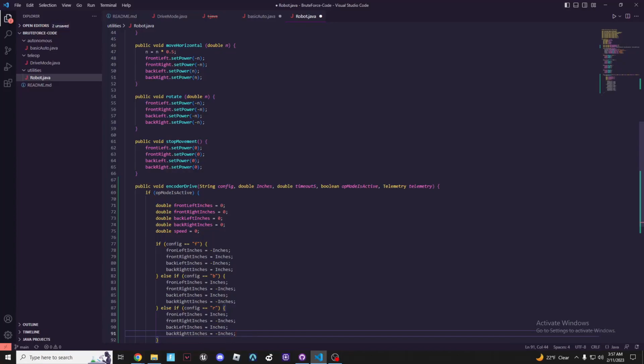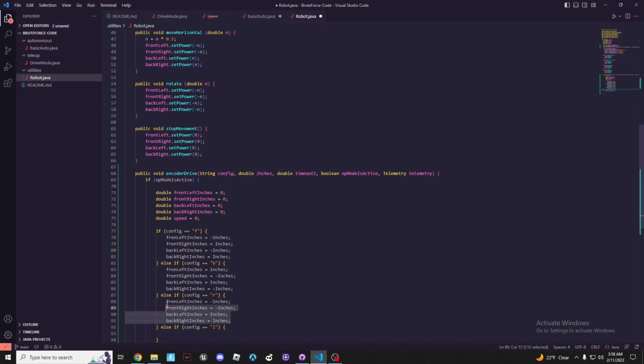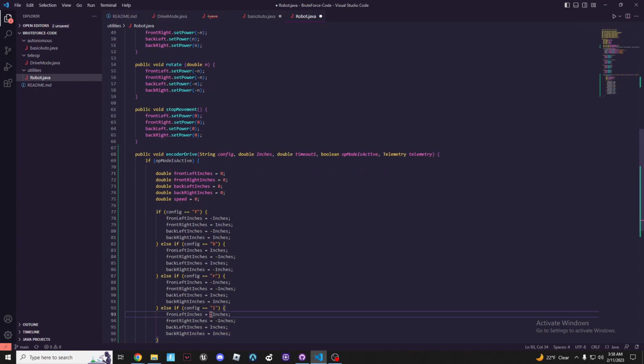And for strafing right, the first 2 are going to be negative, and the last 2 are going to be positive. I just realized I spelled that wrong in all of them. And we're also going to have our strafe left, where we'll put the same thing, except we'll just switch these negatives out.